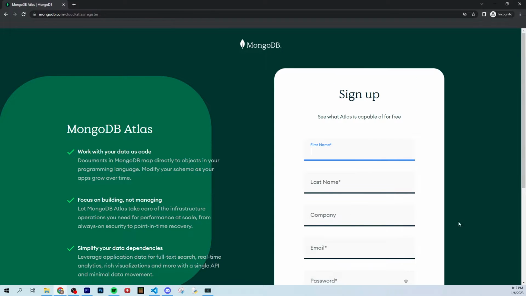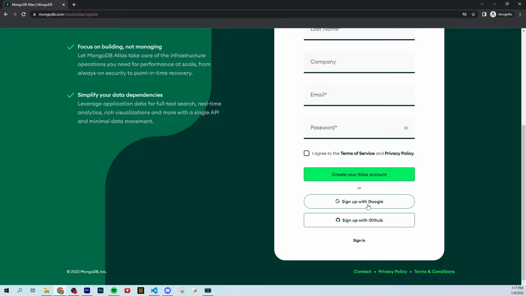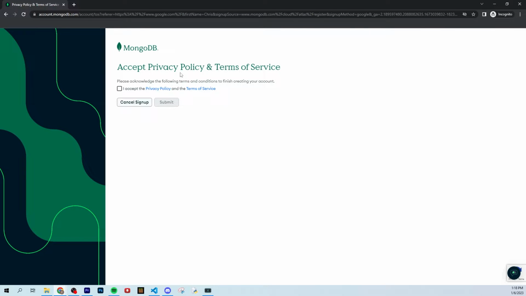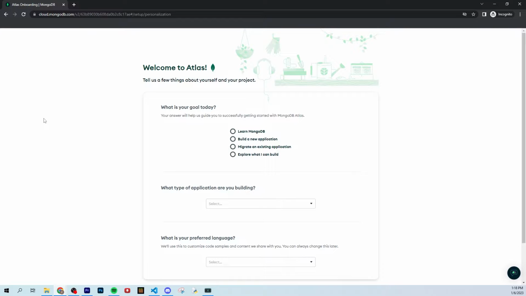So you're going to want to do the whole sign up process. I'm just going to fast forward through this part, but you can even sign up with Google or GitHub, up to you, but I'm just going to go with Google. Upon signing in, it's probably going to ask you to accept the privacy policy. Go ahead and accept it and submit. After loading into MongoDB, you should be prompted with this.